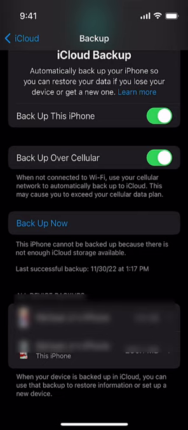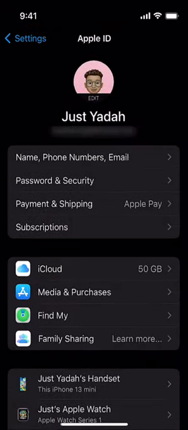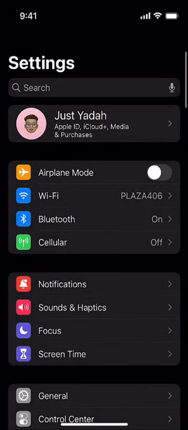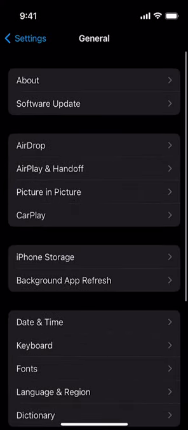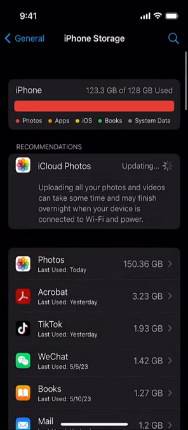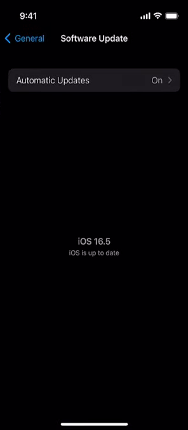In case there is a problem, you can just restore your iPhone. Then make sure you have good storage space on your iPhone. Without that, your iPhone will not update. After that, just go on and update the iPhone.